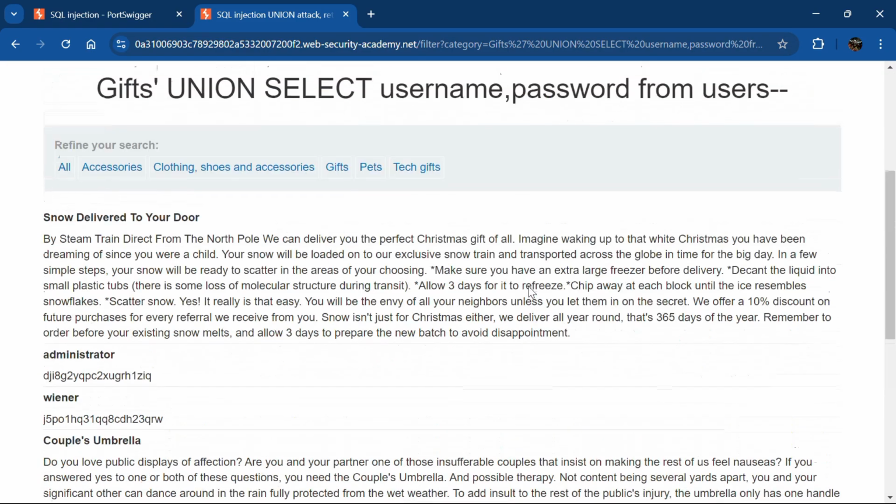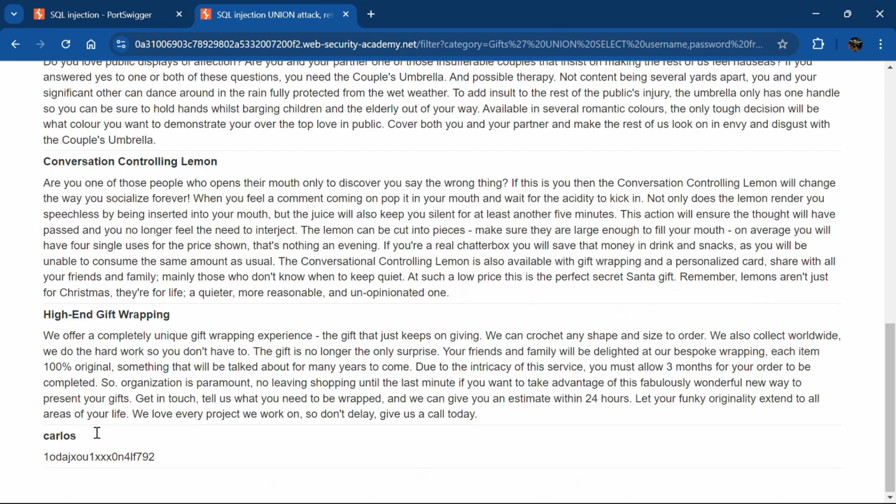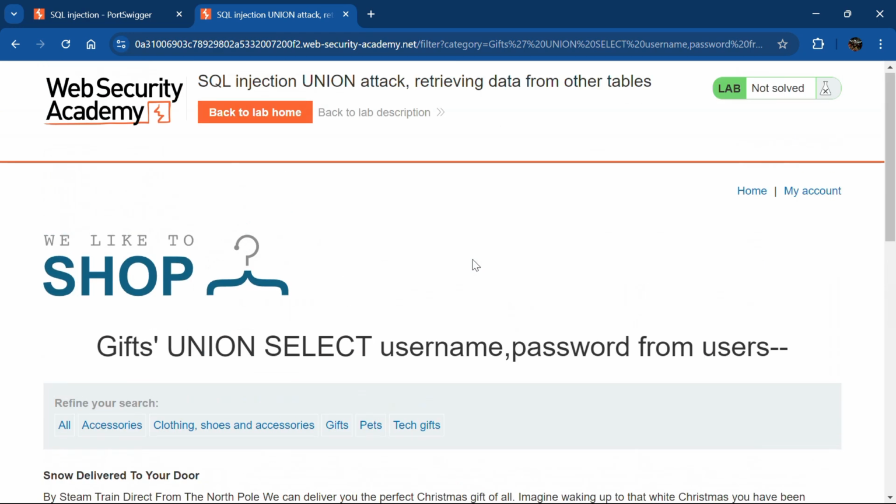And now we've returned some users, and as you can see here, the administrator with his password, Wiener with his password, and Carlos with his password. But I want to showcase another way to do that, because when it comes to testing SQL, it's pretty annoying to test it in the URL, I would say. So usually we'll use Burp Suite, the appropriate tool created by PortSwigger for testing web application vulnerabilities.